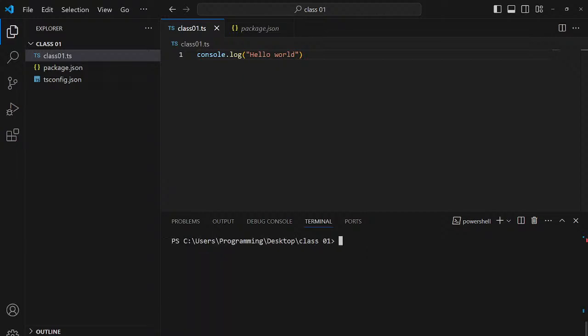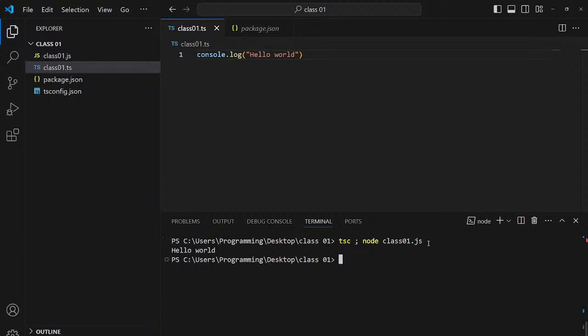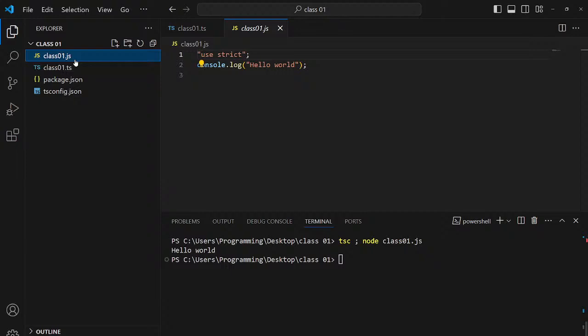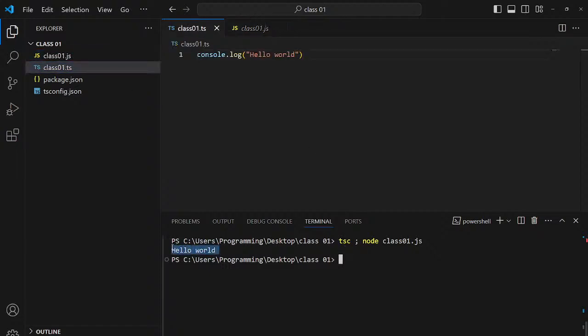To run TypeScript code, you need to type tsc && node and the file name with the .js extension. Our file name is class01, so I'm going to type class01.js. It will transpile this code into a JavaScript file and then run it. Let me press enter here. As you can see, a JavaScript file is also made here with "use strict", because of strict type checking and other stuff. And as you can see, we have our hello world here. That's how you run the TypeScript file.